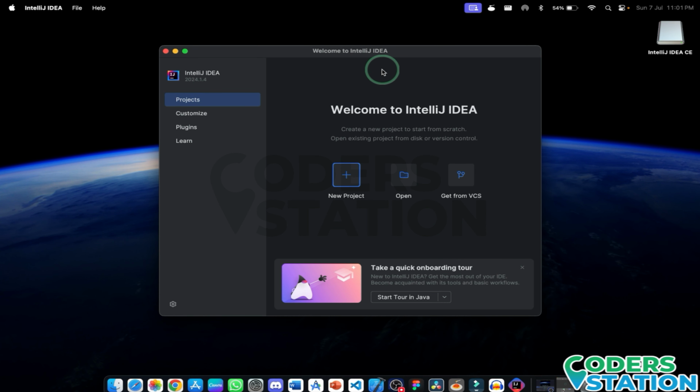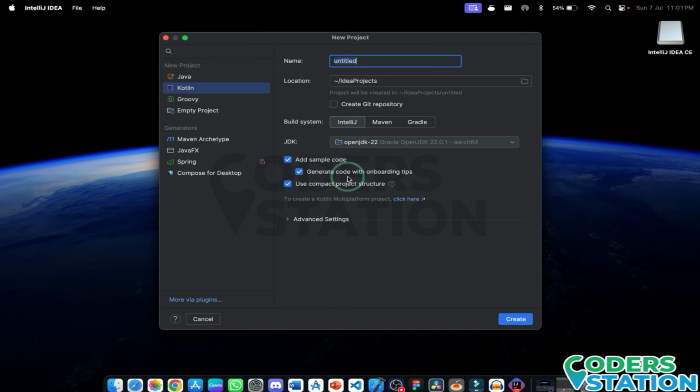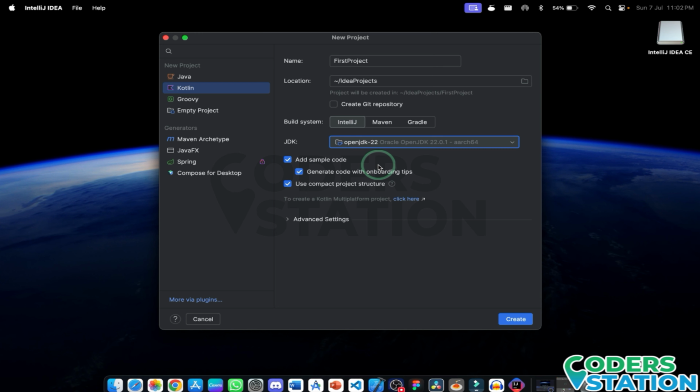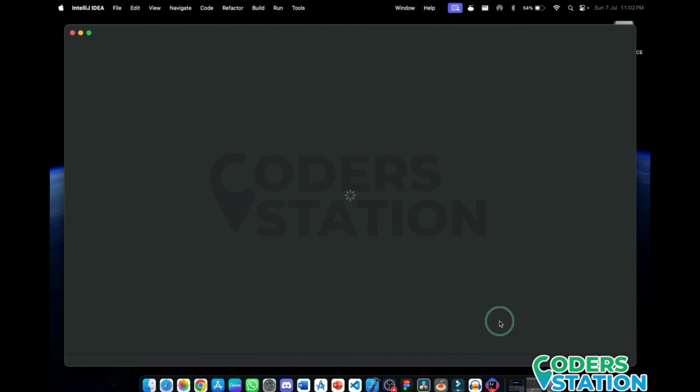Okay, so now that our IntelliJ IDE is started, what we can do is we can create a first ever project. So click on new project, then click on Kotlin. Then over here in the name you can give it first project. After you name it, as you can see here, you can add sample code here. So we'll create it just for understanding purposes. So let's select the JDK. JDK, if it's not installed, it will install automatically, so don't worry about it. Then you can click on create.